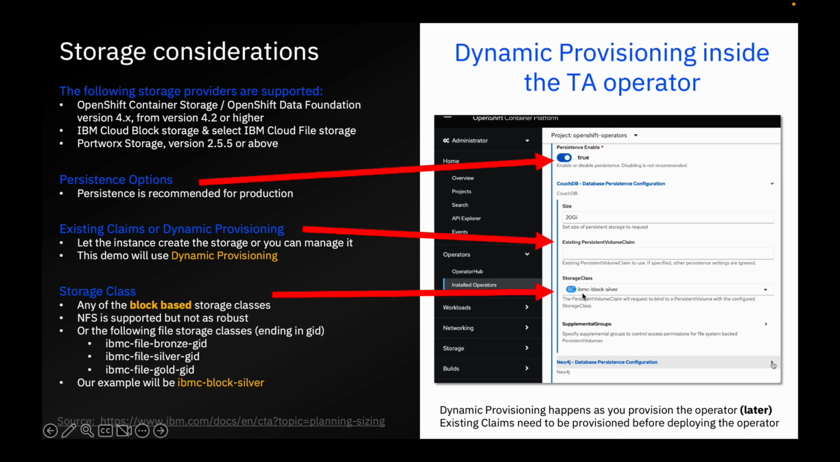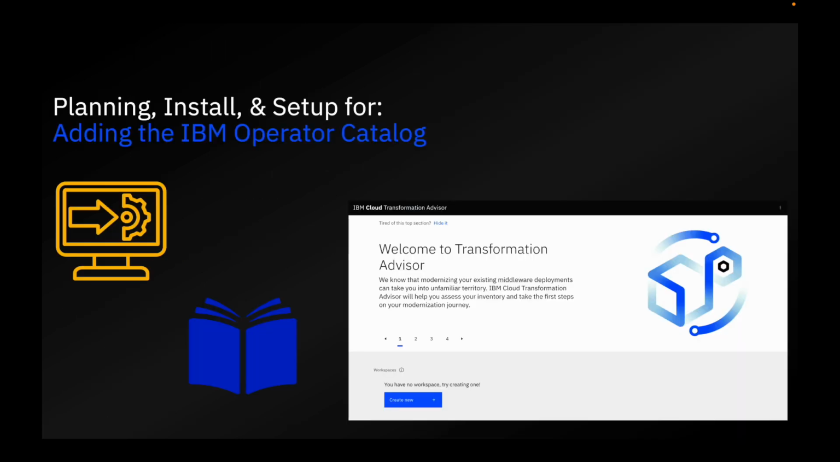So we'll use IBM Cloud Block Silver. There are some other options. NFS is supported, although it's not very robust. So let's get started with talking about how to add an operator to the catalog.